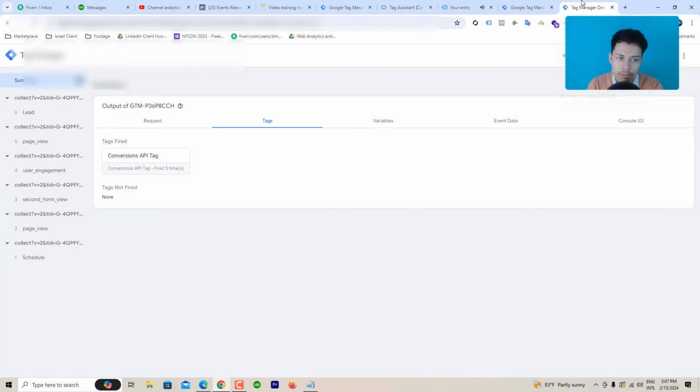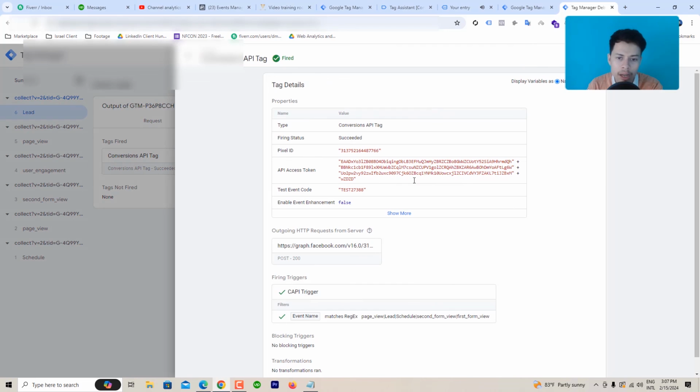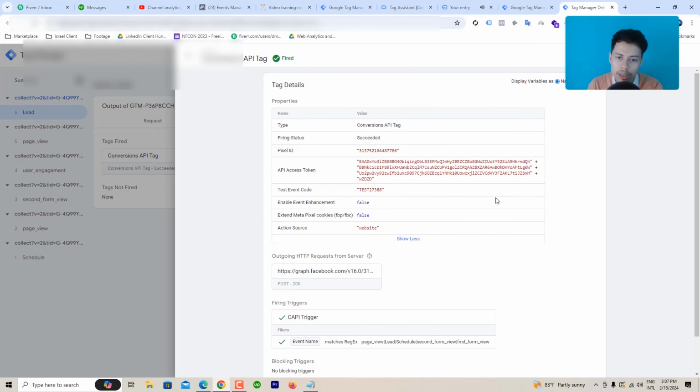And if I go to the server side preview, I can see that for this lead event, the conversion API tag is fired, and all of the necessary information is coming here. That's the thing. It was a complex thing.